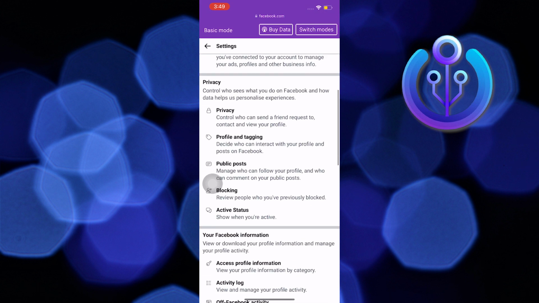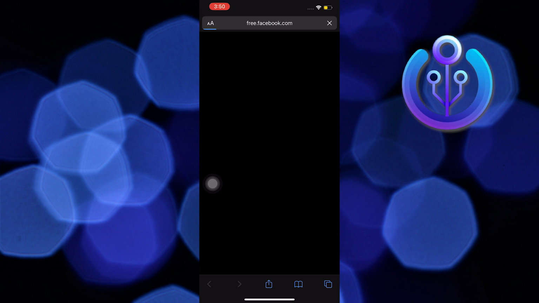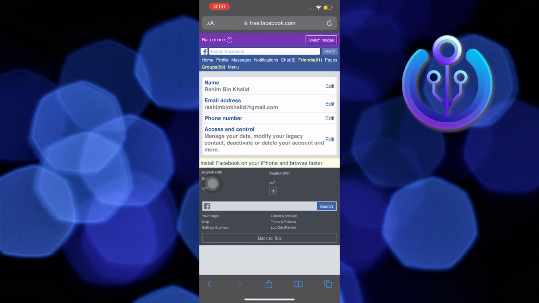You will now be redirected to another website in your internet browser in your mobile device. This will be facebook.com. In here, you will need to click on your account or your personal information. Now go to Access and Control and click on Edit.